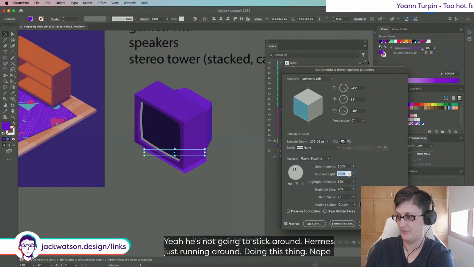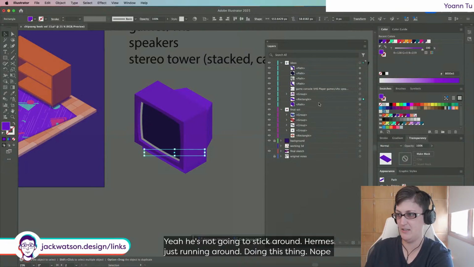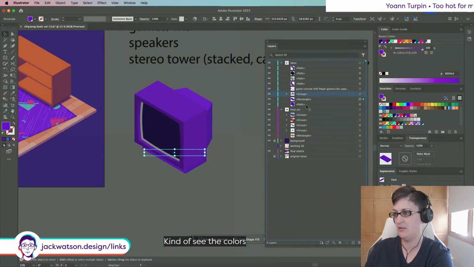Nope, that's not what I wanted to adjust. Kind of see the colors already coming through for me.